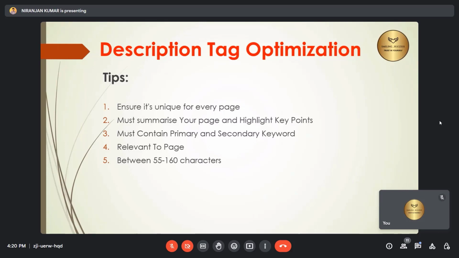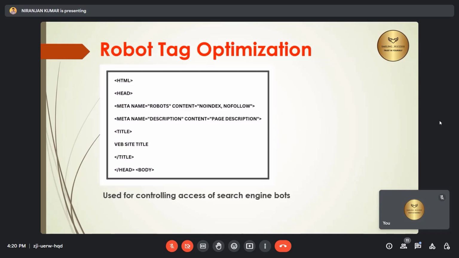So what people can expect now, writing the description tag, ensure it is unique for every page and it must summarize your page and highlight the key points. Must contain primary and secondary keyword and it's relevant to the page. It's between 155 and 160 characters.